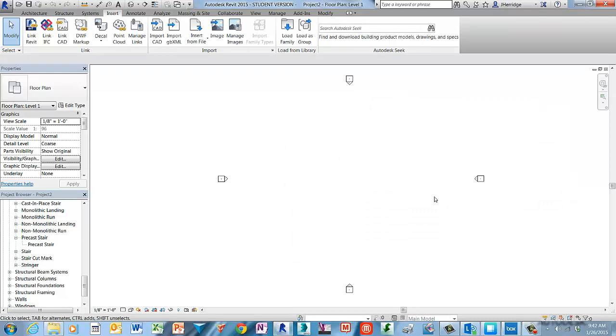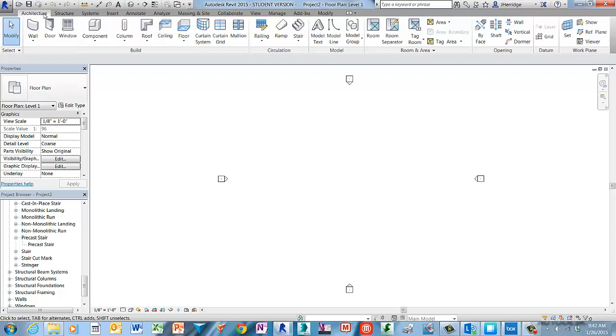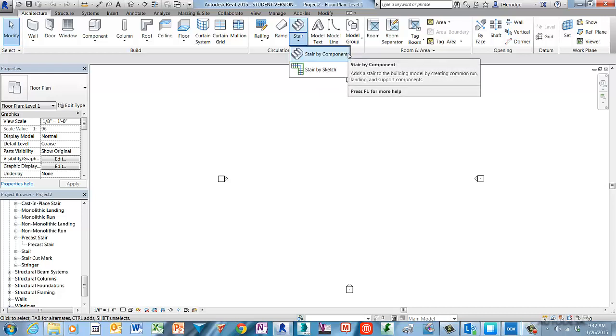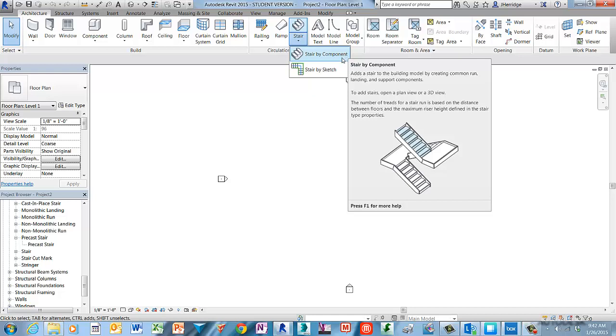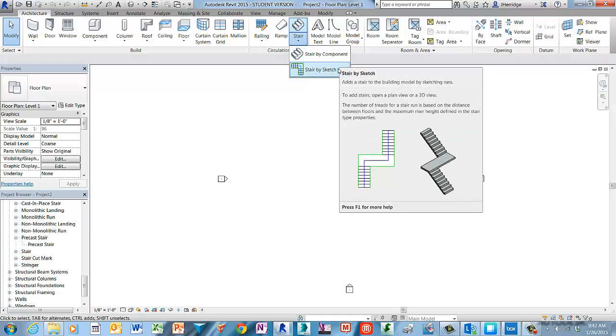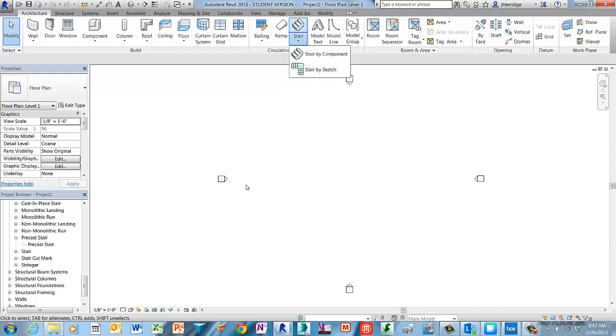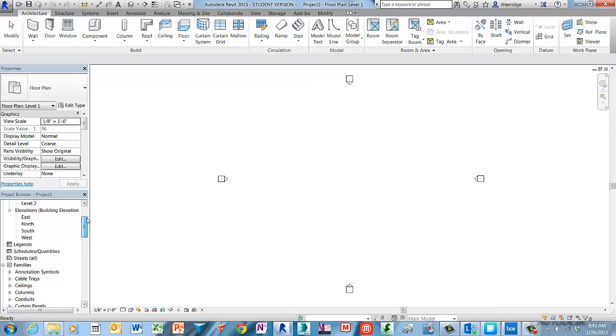All right, so where are the circulation tools found? They are located on the Architecture tab. So I'm going to go ahead and select that. And then you'll notice just to the right of the Build panel is the Circulation panel, where you'll find the stair tools. So there's actually two stair tools now. There's stairs by component. That's not part of this exercise. And the other is stair by sketch, and that's the one that we're going to take a look at. All right, so I'm just confirming that the level 1 plan view is the current view.